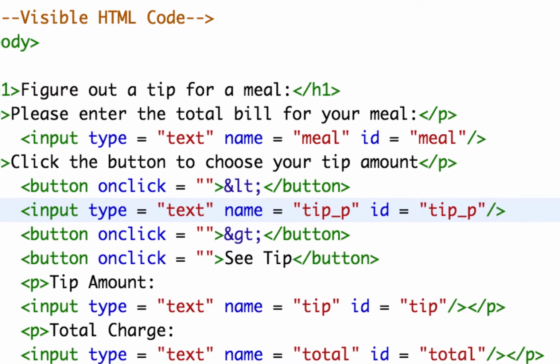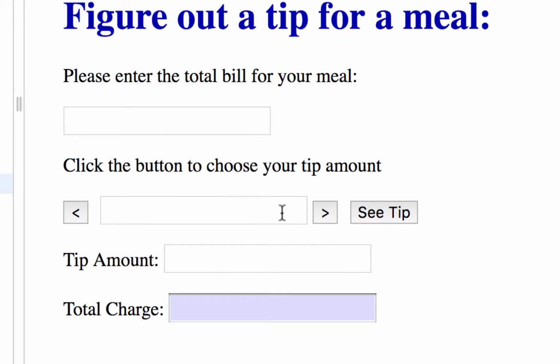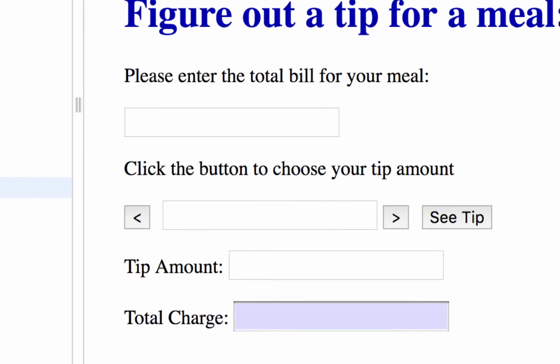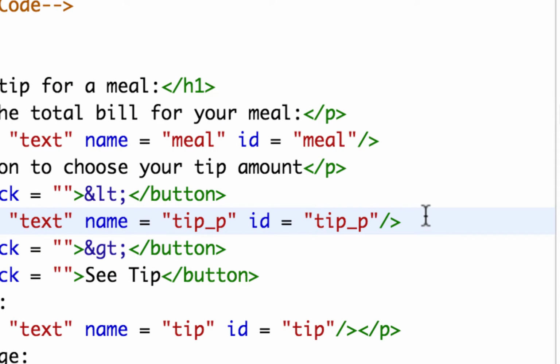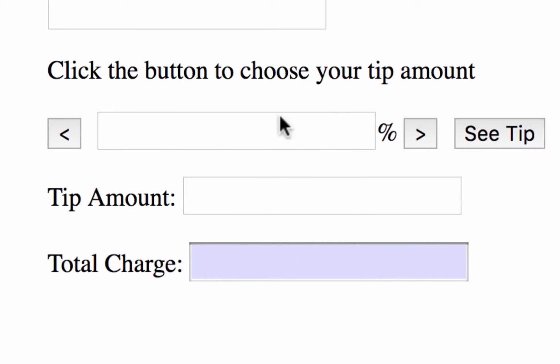So let's just see what we have so far. You can see it's this really big box here. We don't want a giant box for just 15%. Again, we're going to put 15 in there. And right after this box that has tip_p, we can just put in a percentage sign. So it looks like that. That's fine. If you wanted a space in front of it, you could add one, although I think it's going to be okay up against it. But we're going to shorten this.